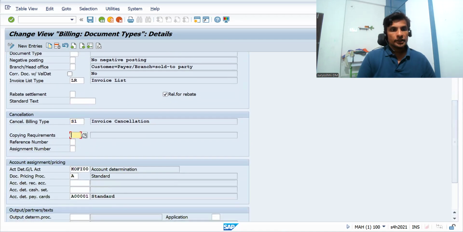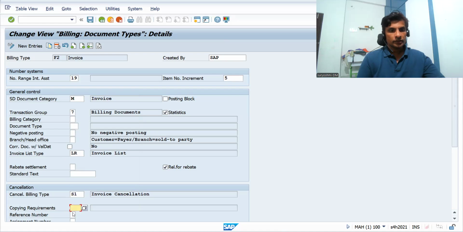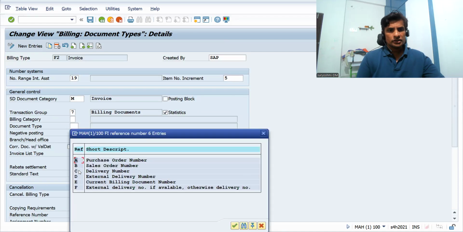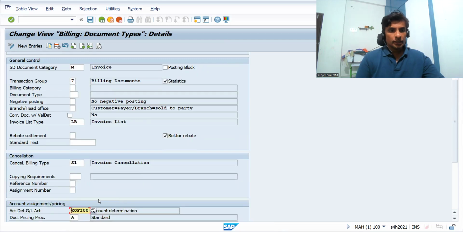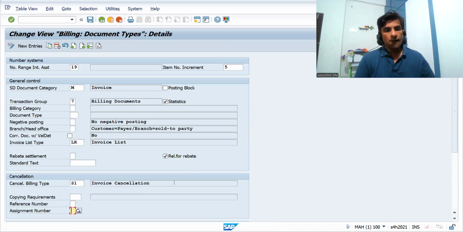So we have something called copying requirements, how the header and item and all the stuff will be copied. And this is something called reference number. So what is reference number? We'll see this. Reference number can be your purchase order number, it can be sales order number, it can be the invoice itself, it can be delivery number, it can be external delivery number, or the current billing document number. We'll see this also practically in the system. And assignment number, what exactly is it? This is also one of the parameters in your accounting document. This also you can choose directly from the billing document configuration.